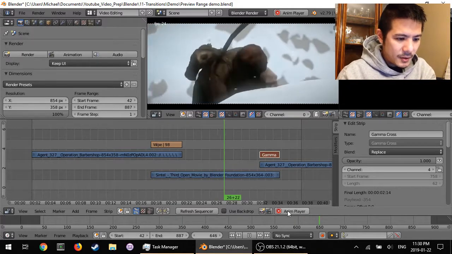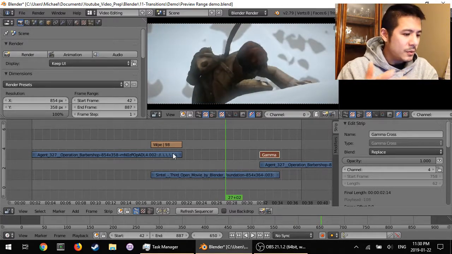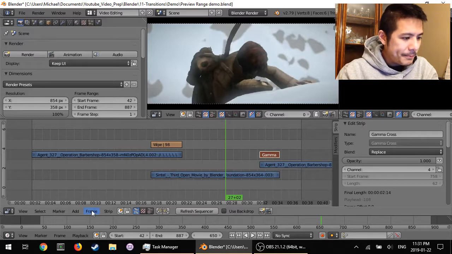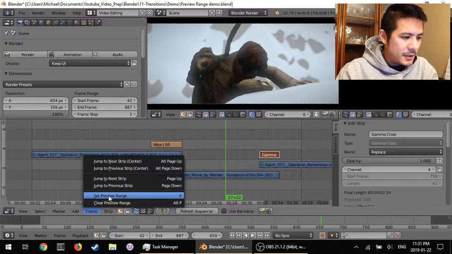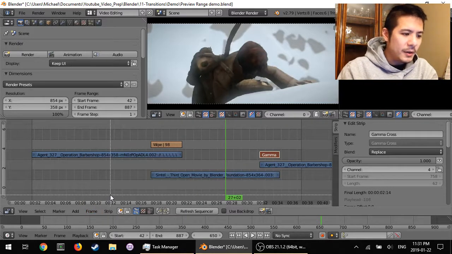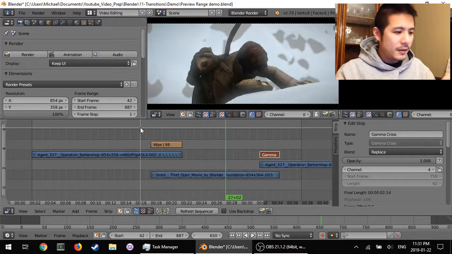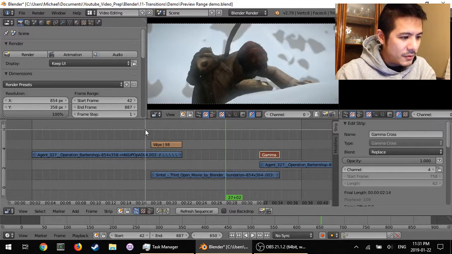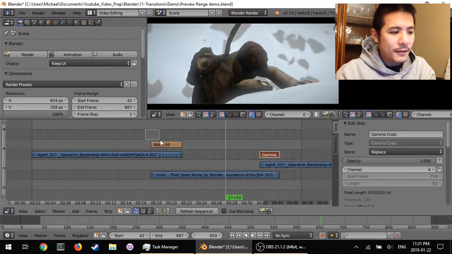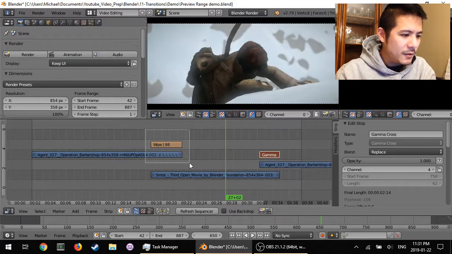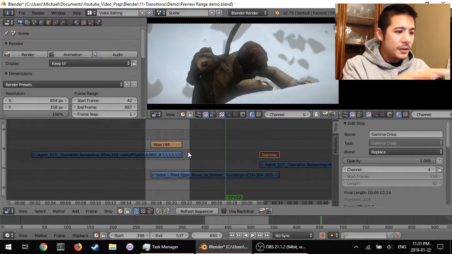So let me stop this and show you. To do that, you go to frame and you say set preview range, and at that point you get to draw a box around that section of your scene that you want to work on. So for example, I'll just draw a box with my left mouse button, click and drag over to here, and now you can see it's changed.